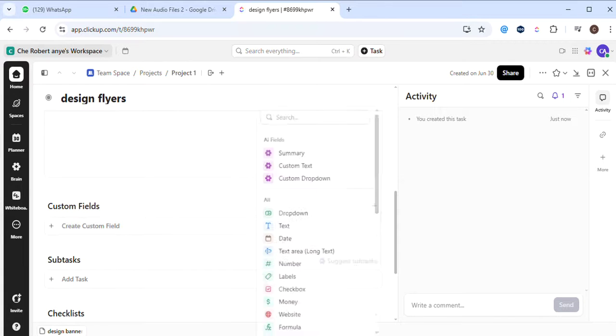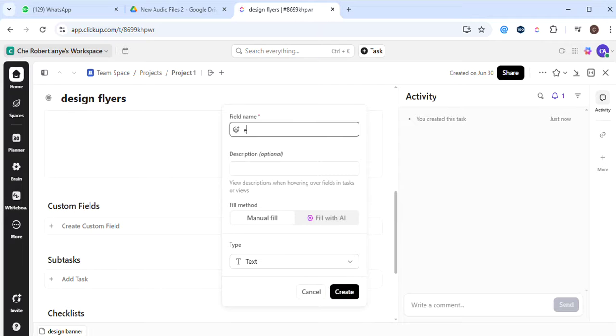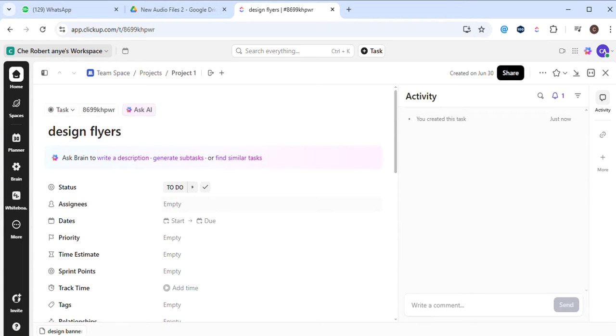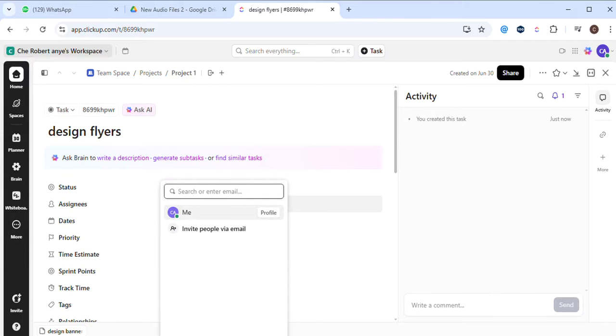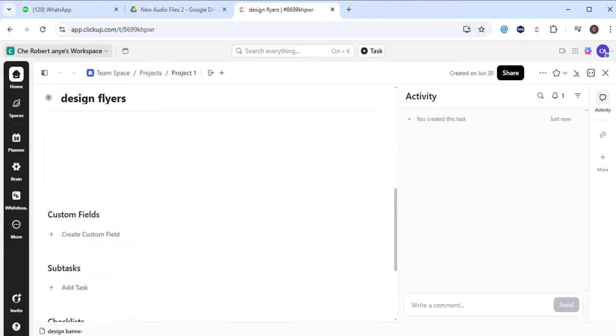Having categorized your tasks, it's time to assign them to your team members. Click on the Assignee field and select the person with the right expertise for each task. The reason we do this is to ensure that each task is assigned to the person most capable of completing it, which increases efficiency and productivity.